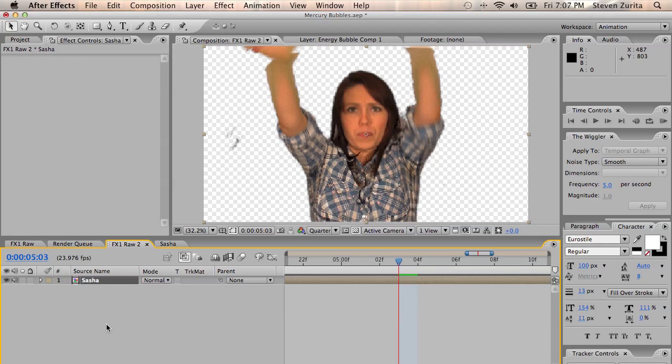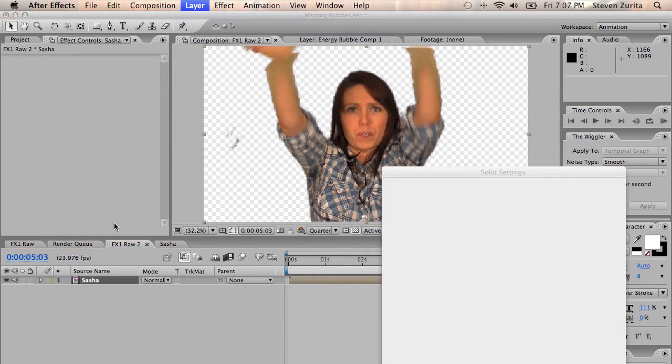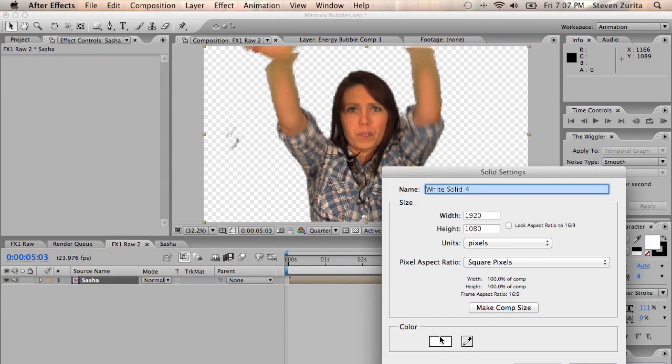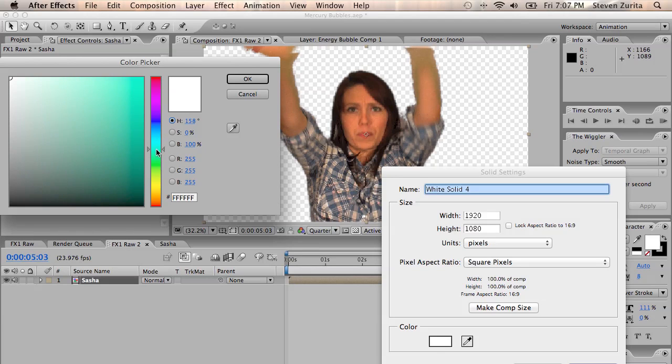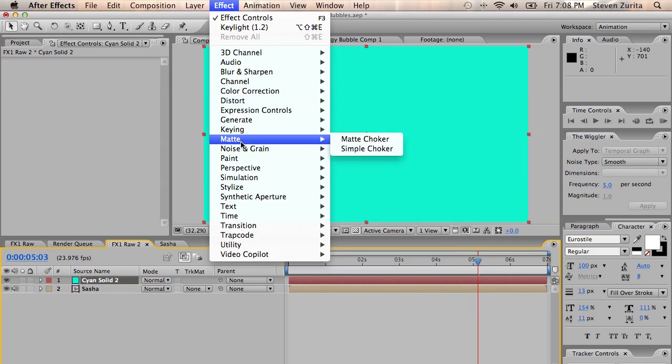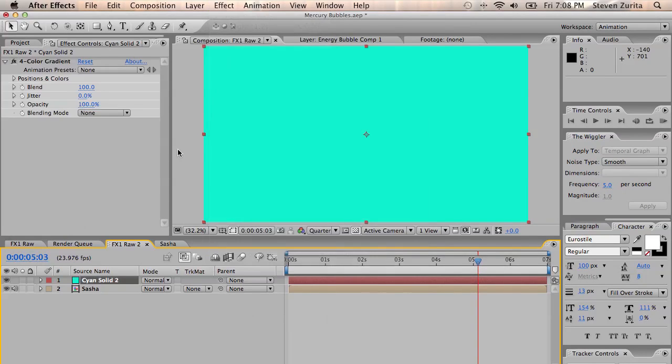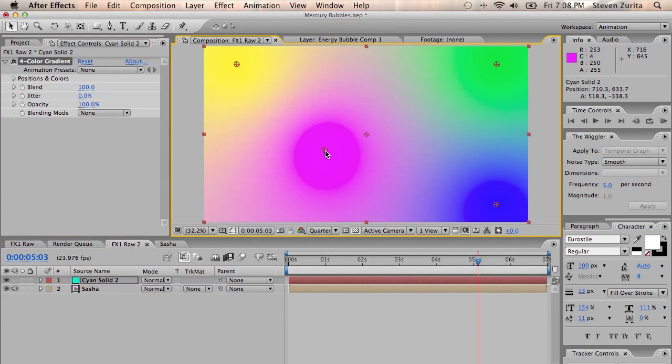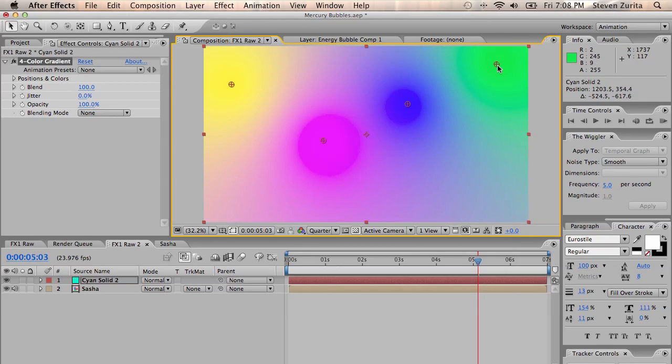Now we're going to make 3 backgrounds for the effect, because if you are familiar with Sailor Moon and you look at the attacks closely, there are 3 different backgrounds that happen in the Mercury Bubbles attack. So I'm going to zoom out, go to Layer, Solid, make Comp Size. We're going to make an aqua background. It actually doesn't really matter what color we make it, because we're going to go to Generate, 4-color gradient, and we're going to move these around like so, something like that. And we're going to change these colors.